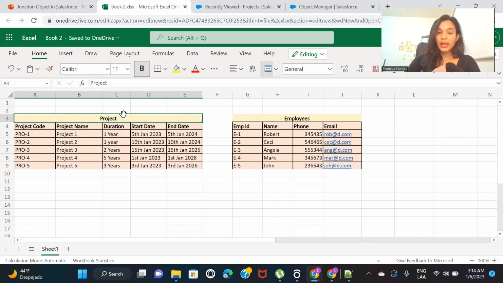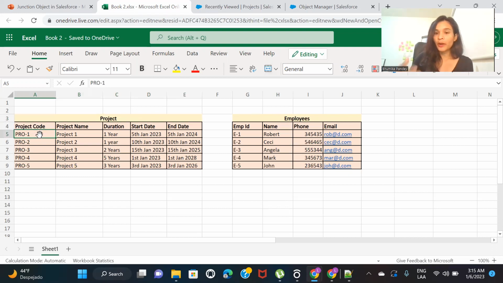In this case, let's try to figure out and break down what kind of relationship the project object and the employee object have. Let's start from project to employees, and then we'll see from employees to project. Take project one, for example. One project will not have just one employee, one member. It will have multiple members. For example, in project one, Angela is working, and also John is working in project one. That means one project is associated with multiple employees.